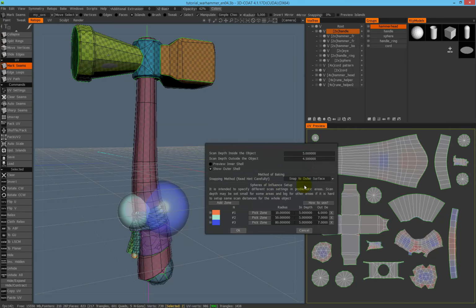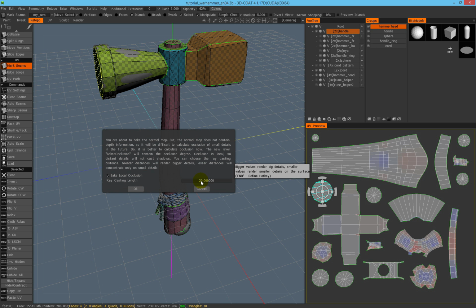Now I go to OK, and the next step in the baking process is you could bake local occlusion. The local occlusion is just the ambient occlusion that is used for this model. So it's not only an ambient occlusion. What will be calculated are the sharpened edges too. So you will see there are white elements where the edge is a little bit sharper. So you can set a value for it. Smaller values render smaller details, and bigger values render bigger details. So I will take a value of 50 and bake local occlusion this time.